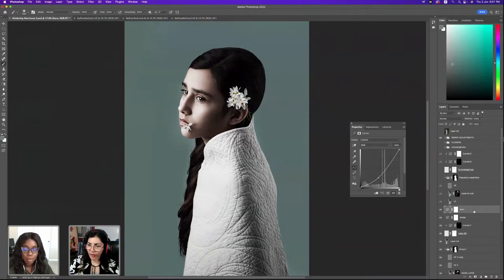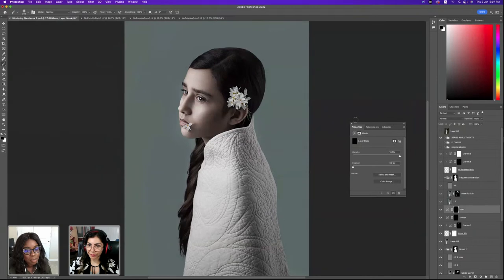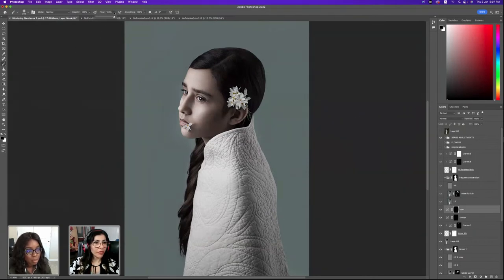Burn. Okay. Right. So let's invert. Yes. Let's invert. Okay. Let's choose a soft brush with about a 3% opacity.